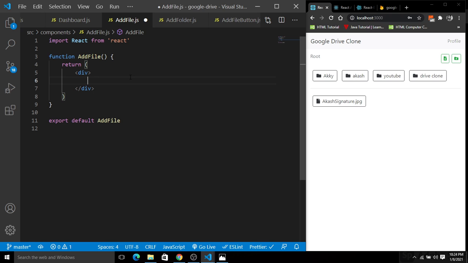So I'm going to simply add the functionality of the add file first of all, then add folder, and then I will render each and everything inside our dashboard. So how you guys can do this? Also I'm going to simply do the following things just like this. So pay attention here. So inside of this add file you guys have to simply write some line of code.